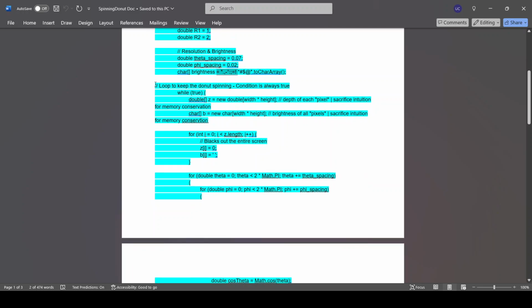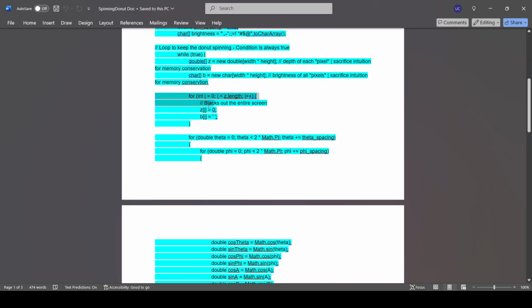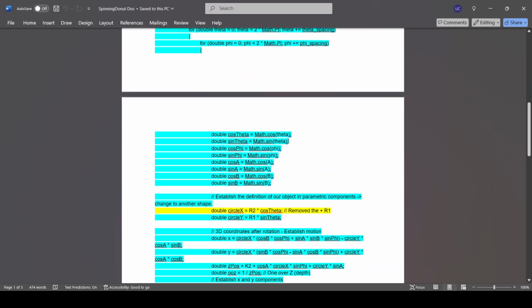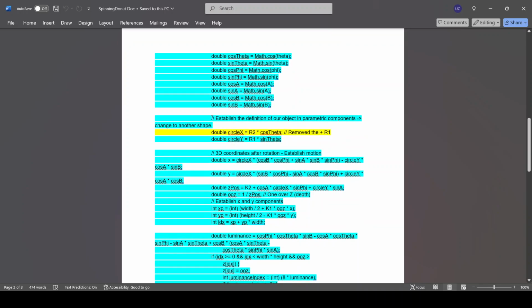Now we have this conditional while loop that just continues going to keep our donut or sphere or any shape spinning. We have the for loop that keeps everything blacked out on the screen besides the shape. We have the spacing. We have what establishes this shape, which in our case was just a sphere, and we just needed to remove the center of the donut. So we just removed R1.